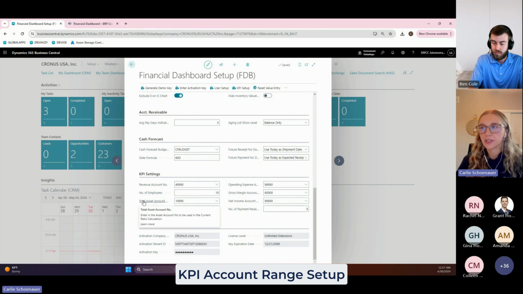And then again, you're describing your totaling accounts. You can use a range here. So I do have a totaling account set up on my chart of accounts. That way it was nice and easy, but you could also use a range. Okay, so total asset, total liability, it is just a drop down from your chart of accounts here, okay?